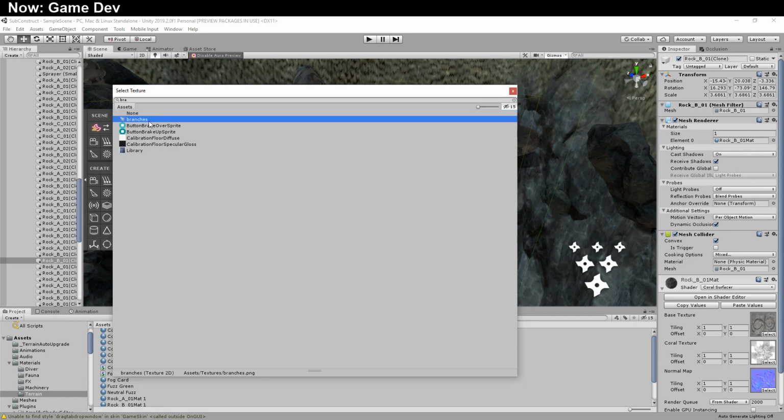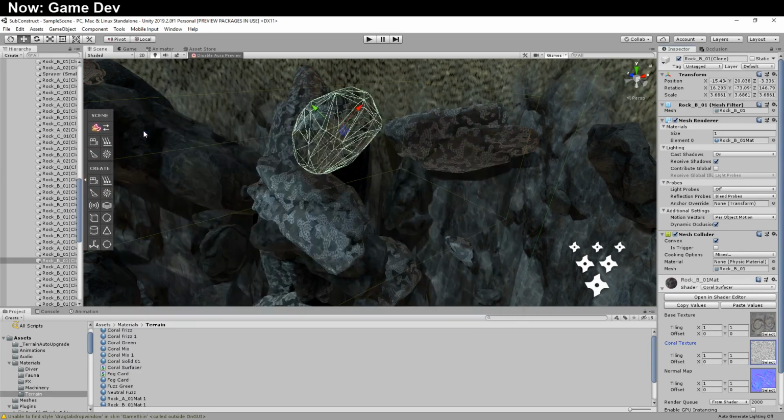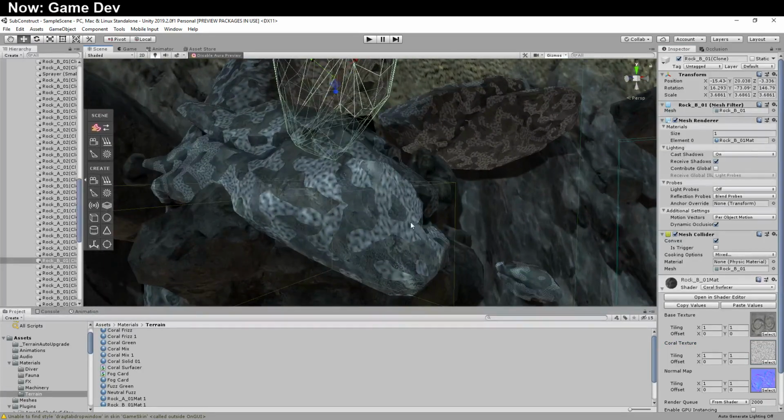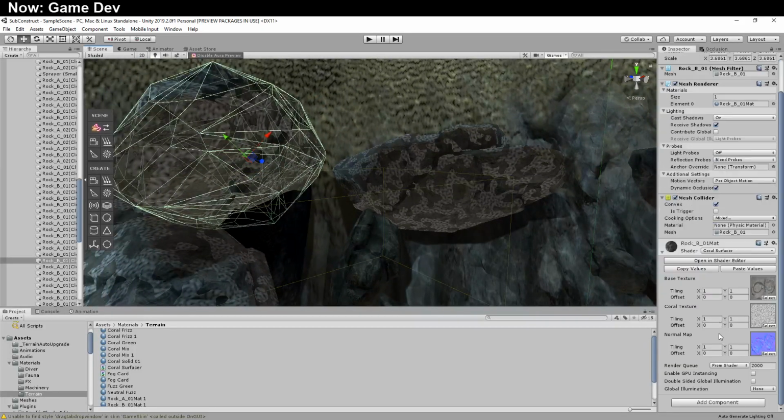The problem is that branches are transparent. We don't really want branches. We'll choose blue noise. And we'll replace it with something else later. Alright, so here you can see the setup that we've got, where we have some coral surfacing on these objects, just kind of scattered everywhere.